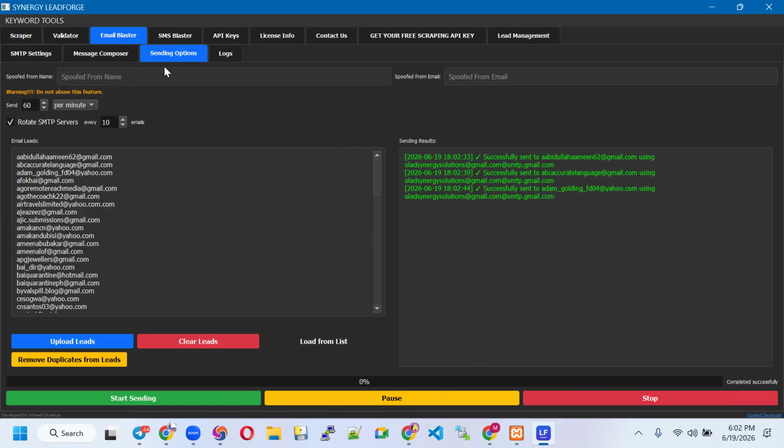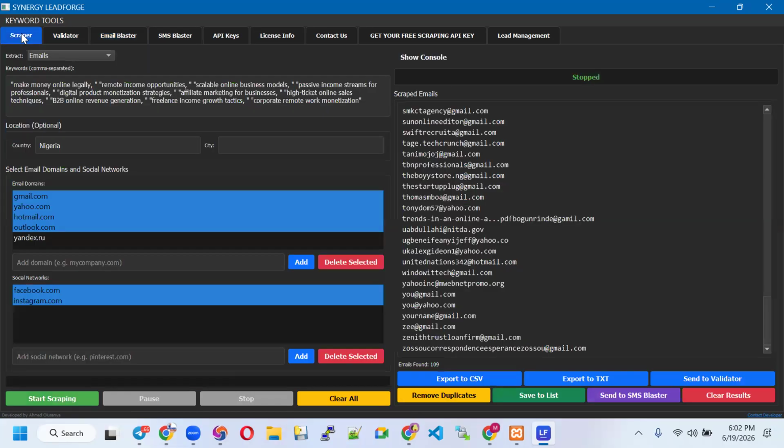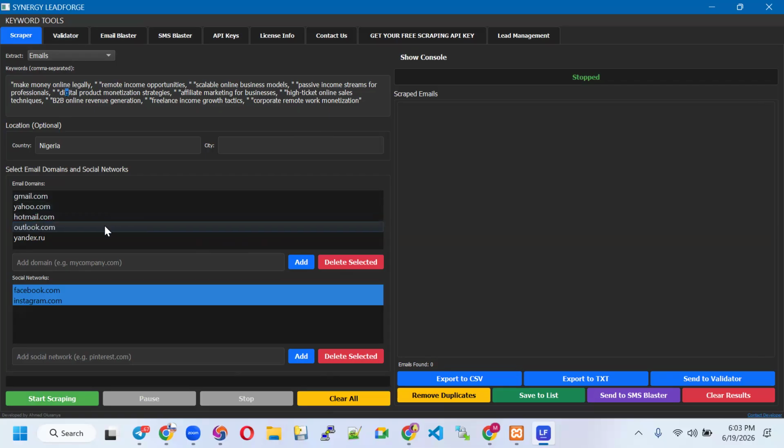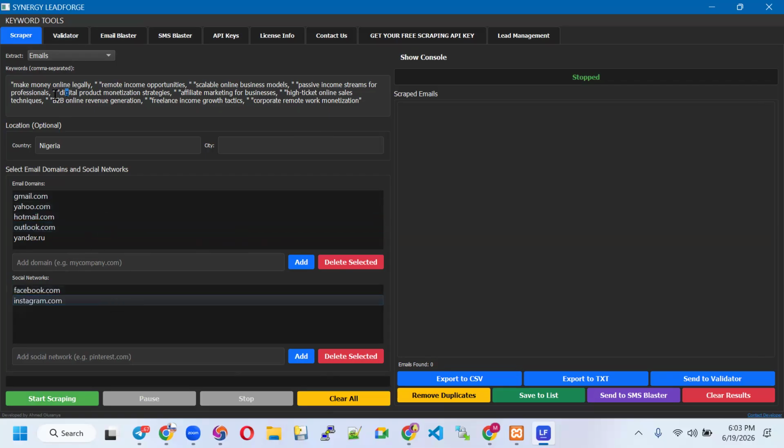Now for SMS. So we want to scrape our SMS. So I'm going to clear results here. I'm going to clear all this. Clear. Now, yeah, make money. I want phone numbers. So I'm going to deselect everything here because I'm dealing with phone numbers. So phone numbers, then I'm not going to select any Gmail. But if I want it from Facebook, I can click Facebook. But I just want it to be general.